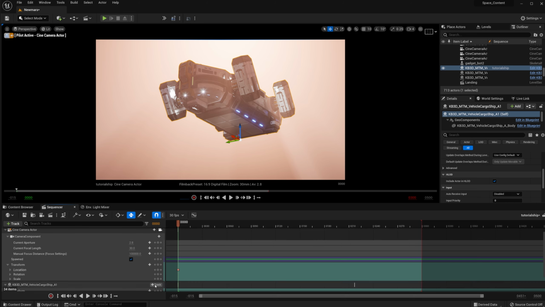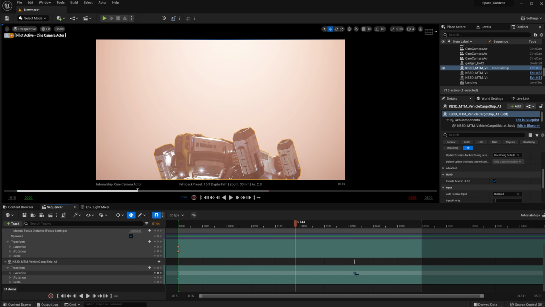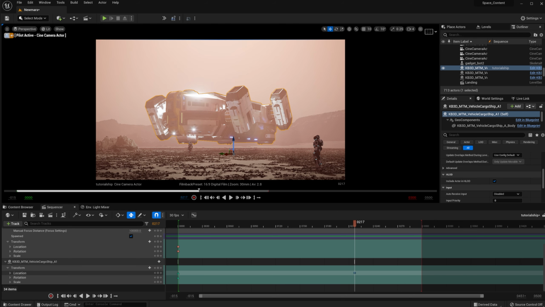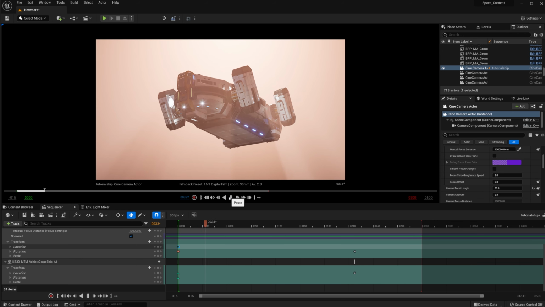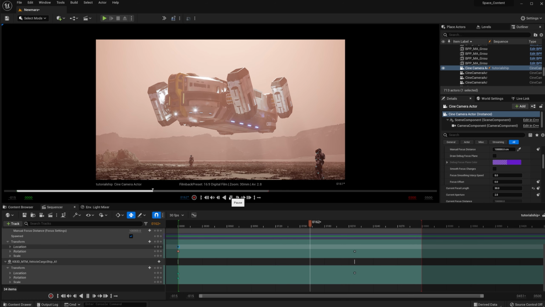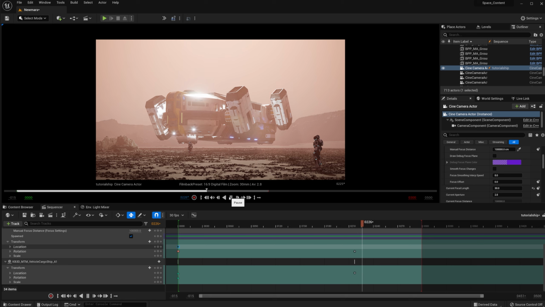So we're going to also do location and rotation, and we're going to go all the way down to where the ship is. And I'm just going to go like this. And let's see how that looks. Ship is coming down with the camera. And there you go. Boom. Almost lands on the head of this character.